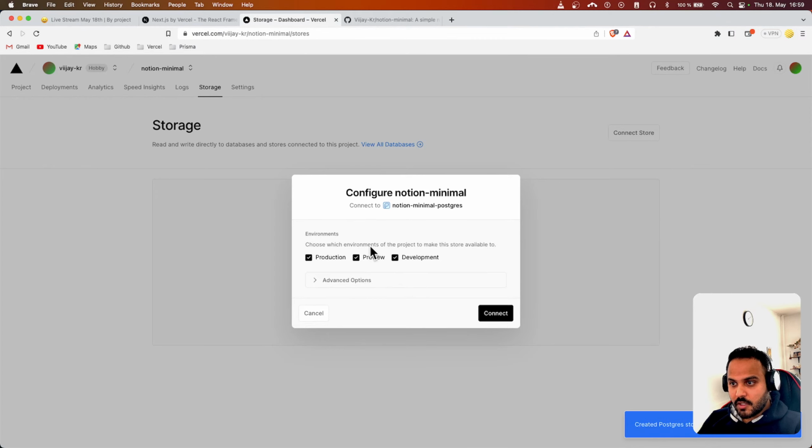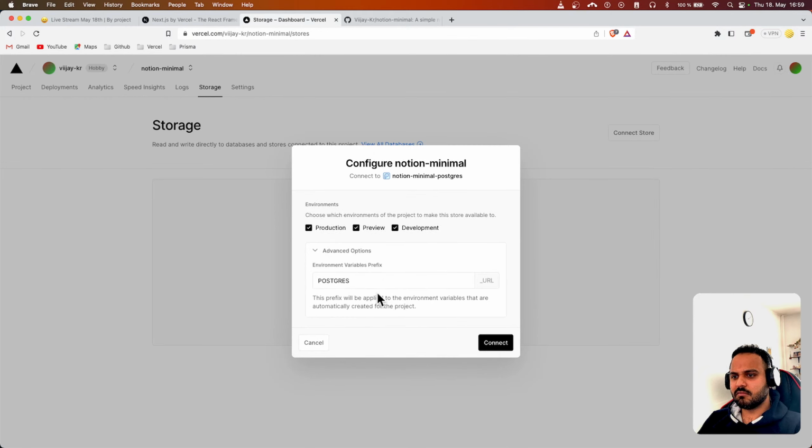Okay, choose which environments of the project to make this store available to. I think I want to do it for everything. Environment variable prefix, Postgres DB URL, or Postgres connection URL.